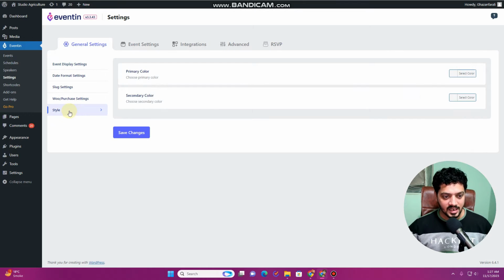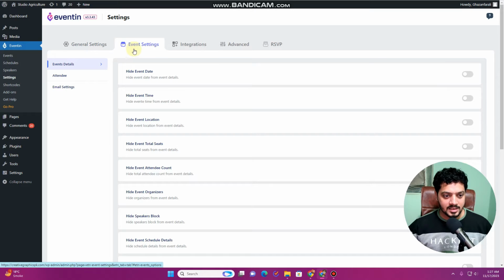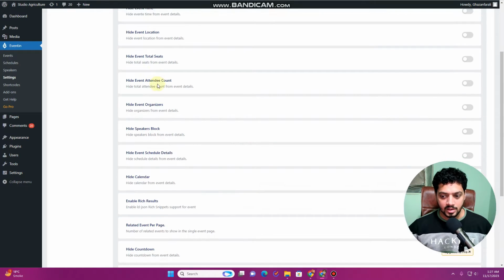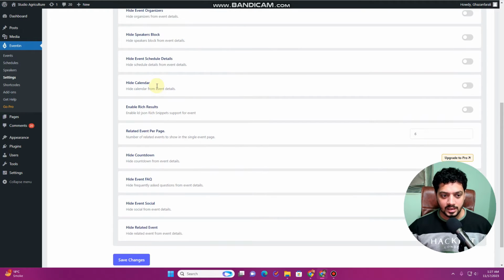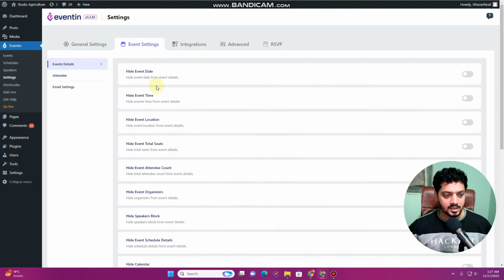Next up we have the style tab. In the style tab you can choose a primary color and a secondary color, so that the event you are going to create will inherit your website branding overall. So that option is available here. Next up in the settings we have these events settings. We'll go into all of these event settings one by one. I'm not going to explain all of these settings until we create some events on the website.